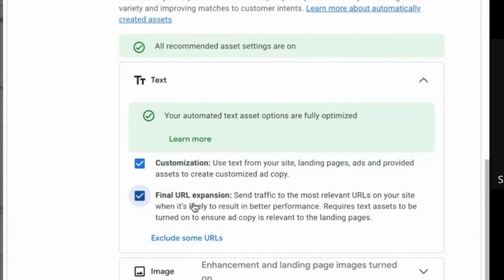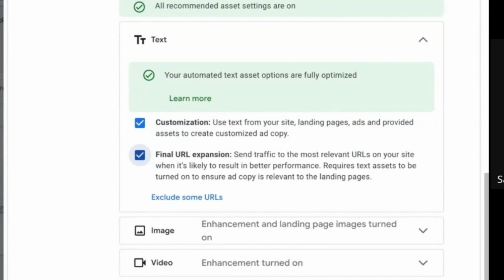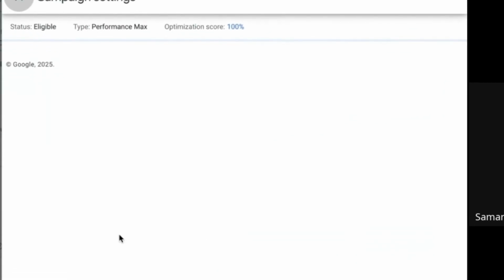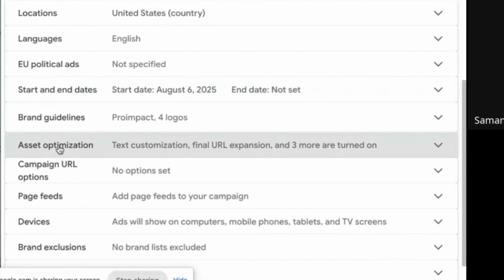But for the blog, if you make a blog based Performance Max, then I would recommend unchecking this box. You would just do it through campaign settings, and then you would go down to asset optimization here. I definitely recommend doing that because I noticed that the driving force of the ad account right now is DAF Day, which is fine, but that's going to end soon. So we need something else to take its place.